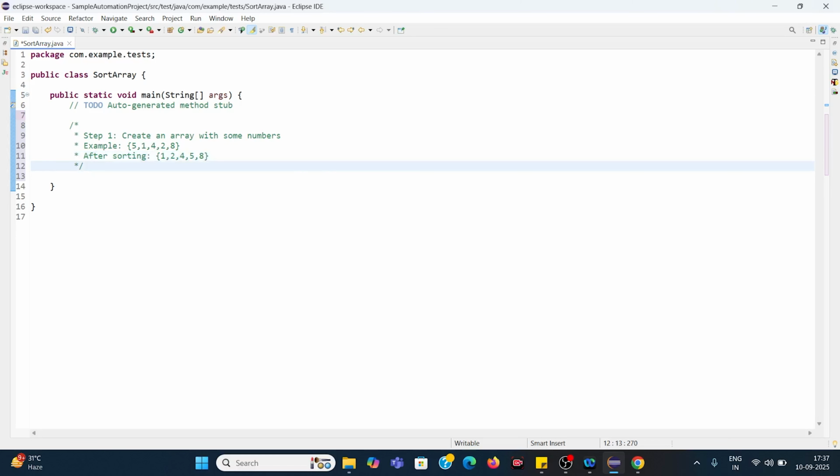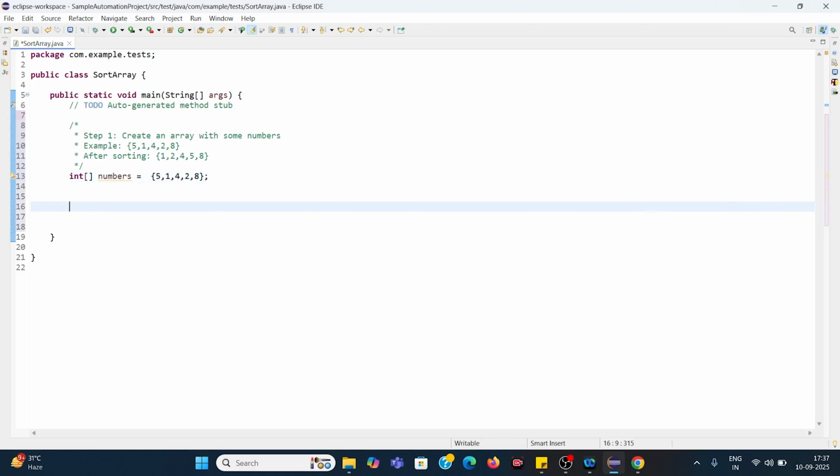So let's take the array, int numbers equals 5, 1, 4, 2, 8. Fine. Now, in our step 2, we will use bubble sort. That is a simple method.